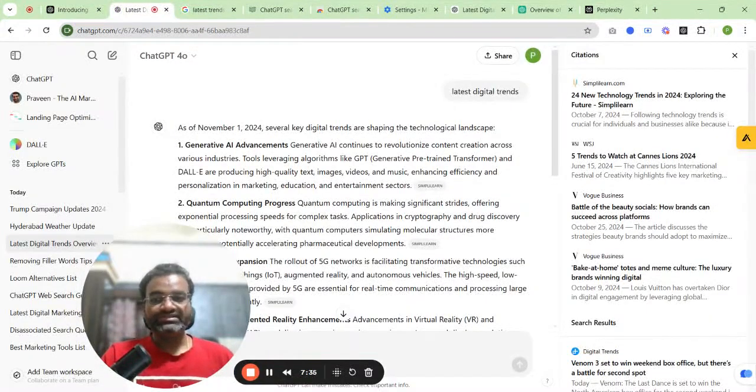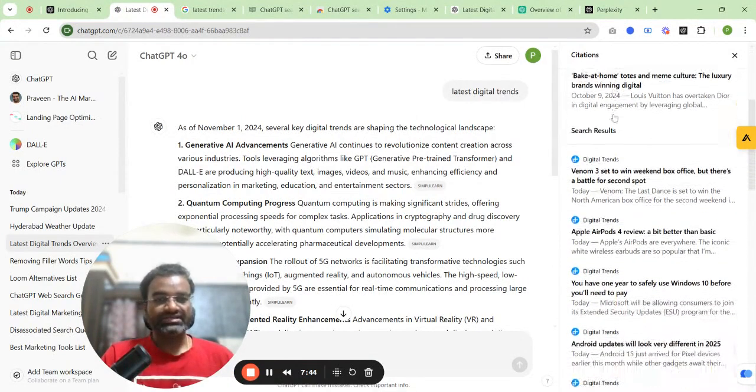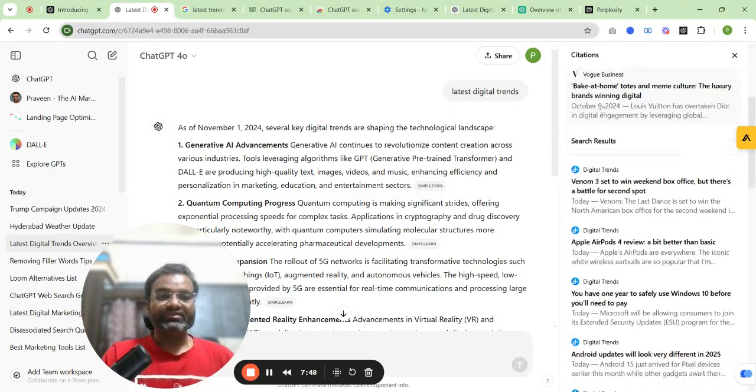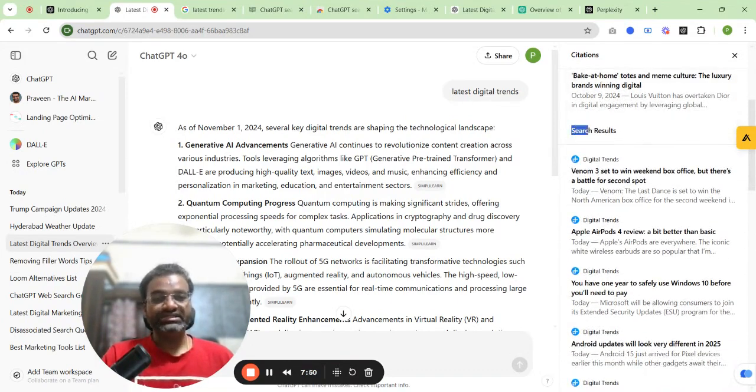So for example, when I searched the latest digital trends, in the sources you will see two types. Basically the information from the internet, where ChatGPT based on the latest digital trends is able to get the information, and another thing you will see is the search results tab. The search results are basically from the third-party search provider. It is grabbing that data.